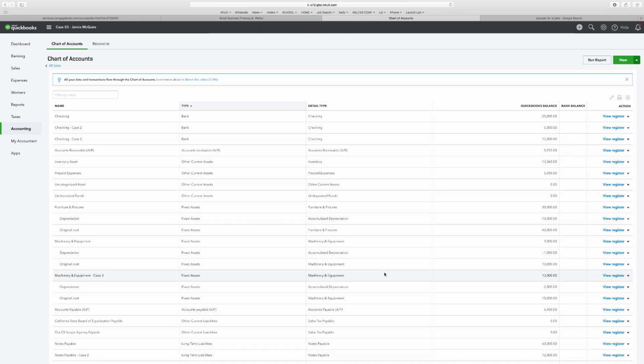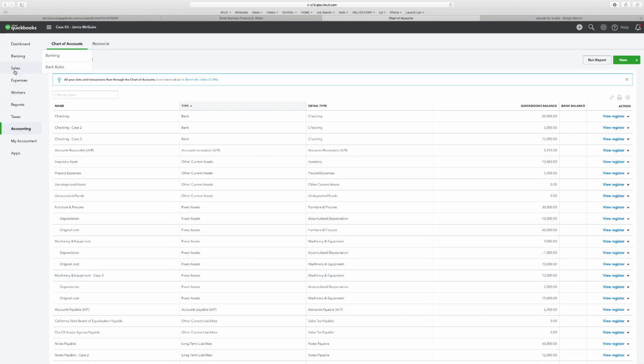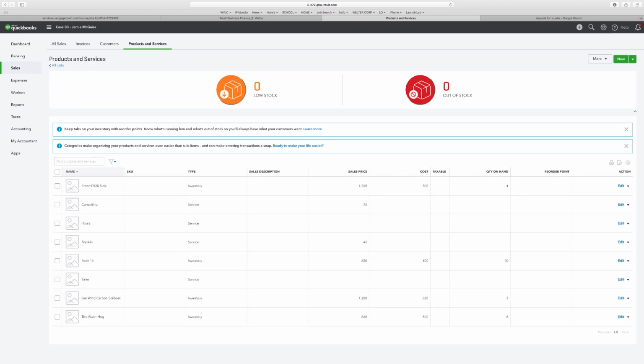Step 4 says create 2 new products. Name, description, initial quantity as of December 31st, 2019, inventory asset, price, cost, income account, and expense account. So it's telling us all this information. It's an iPhone 7 and a Pixel. These are the 2 items. So we're going to go to sales, products and services, and then new.